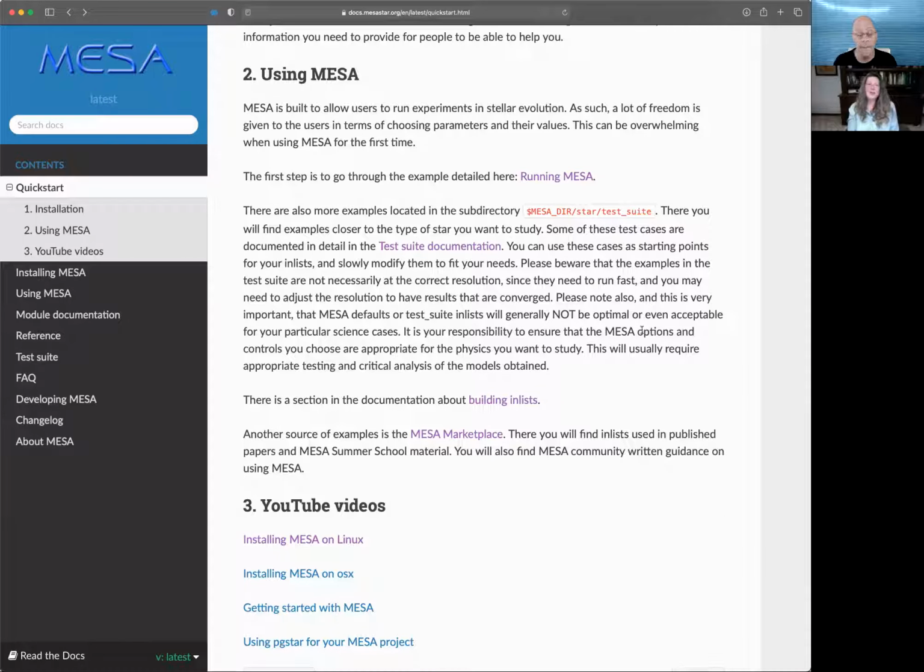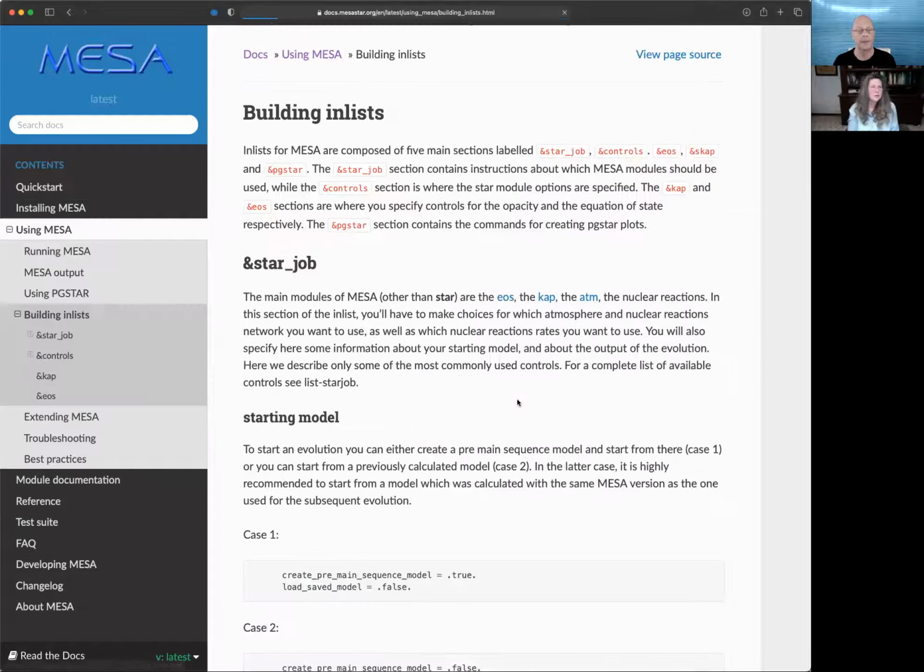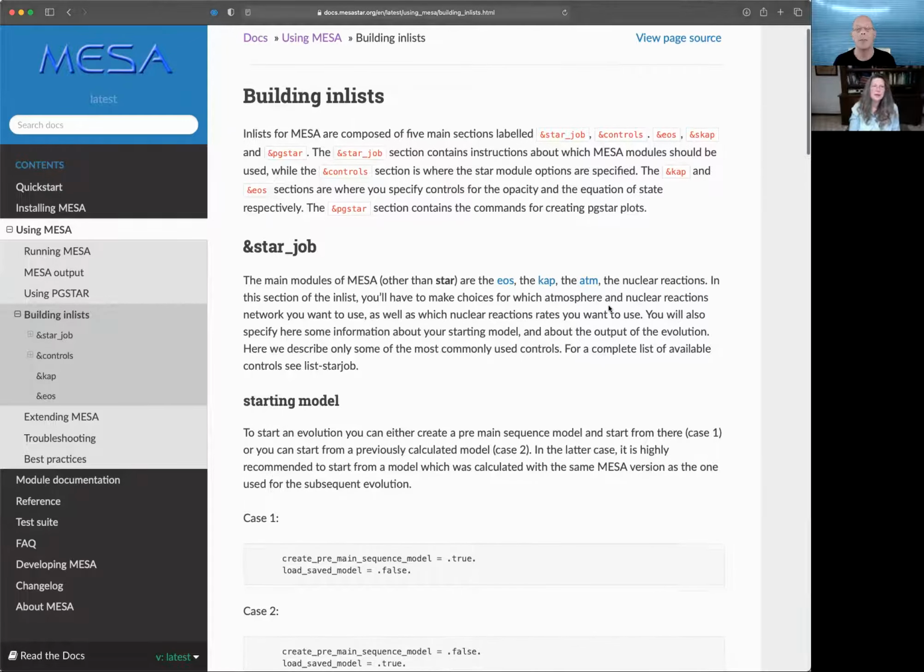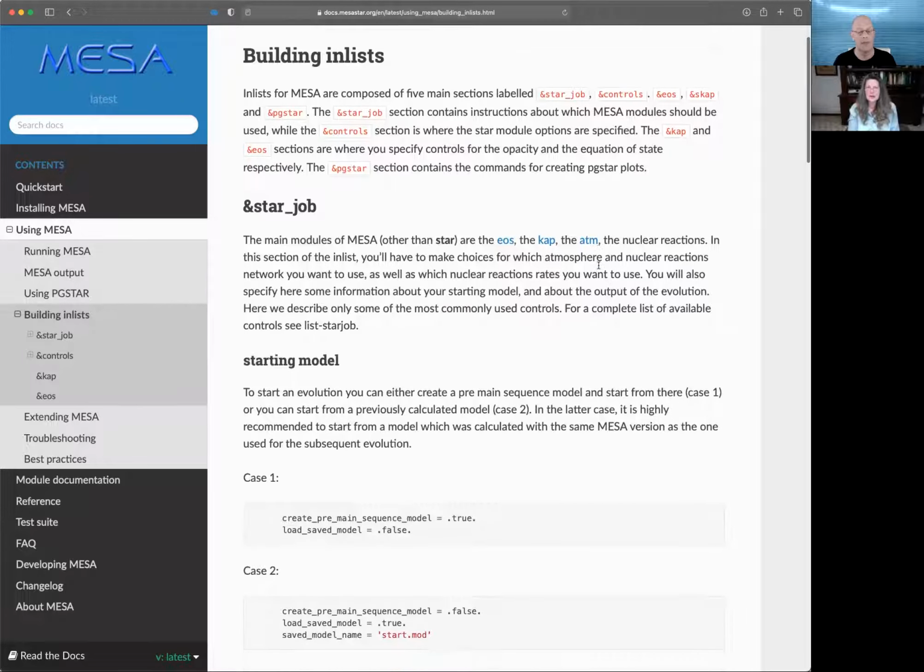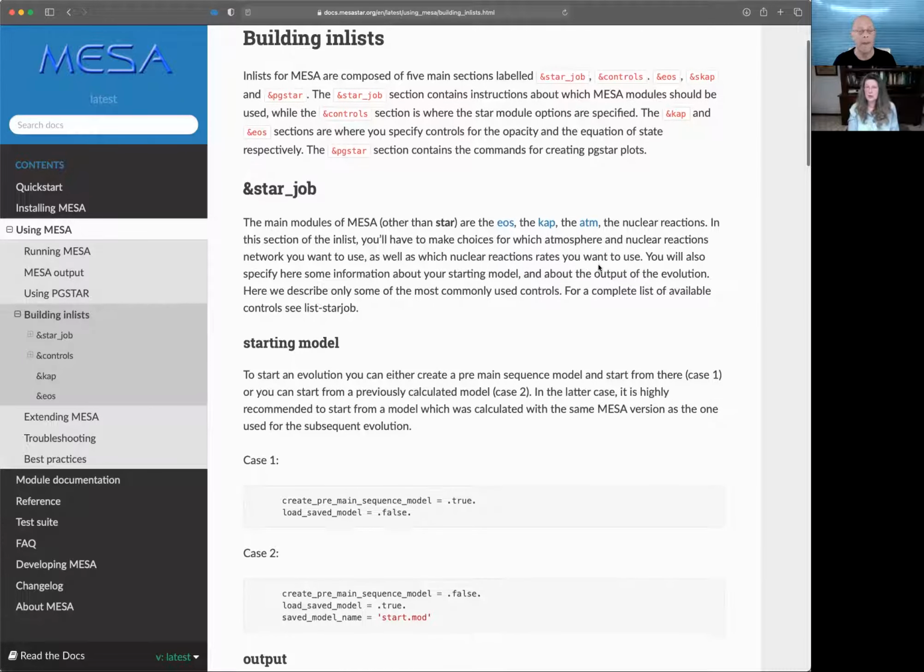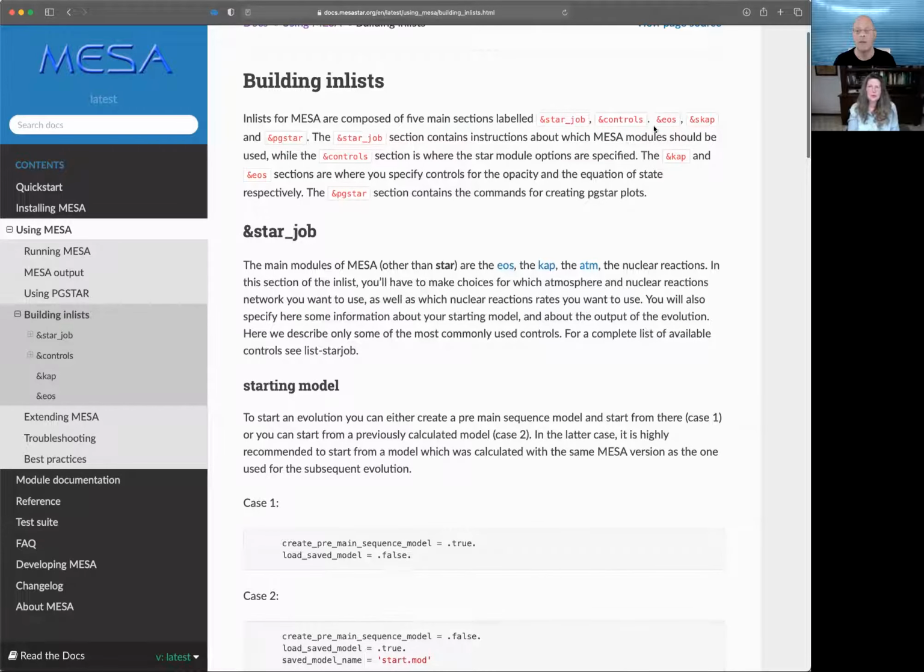So moving from the test suite, there is also a section in the documentation which is called about building inlists. So there you are, using Mesa, running Mesa, building inlists. This explains how the inlists are set up. They have different sections: star_job, controls, EOS, kap, pgstar. And each of these modules concerns a certain type of controls that you will have to put in.